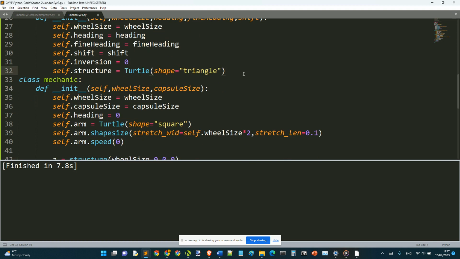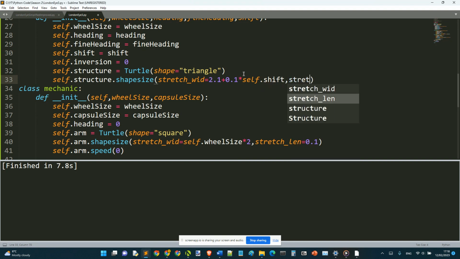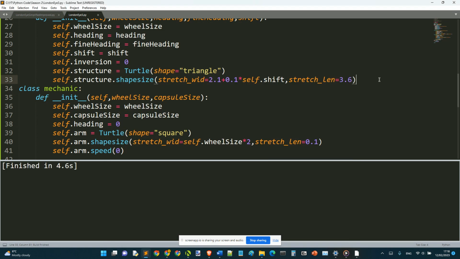Self.structure, and we're going to continue configuration. Self.structure dot shape size stretch width equals to 2.1 plus 0.1 times self.shift, stretch length equals to 3.6. Don't worry if you don't understand this. This is just to make sure that it actually looks like a London Eye, so that it's perfect, because I'm a perfectionist. And here we go. We have a big triangle in the middle, as you can see here.